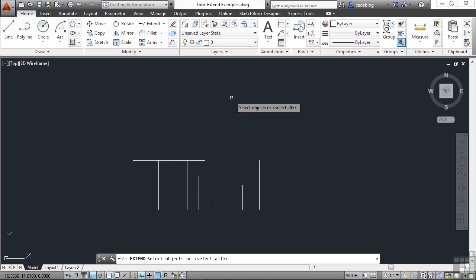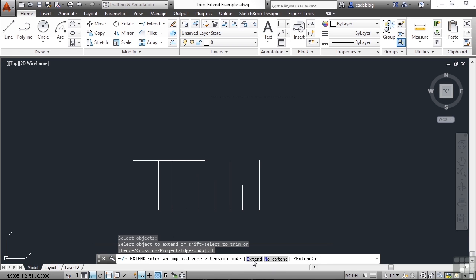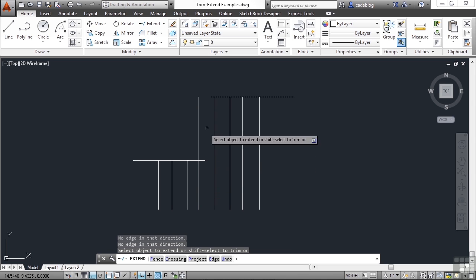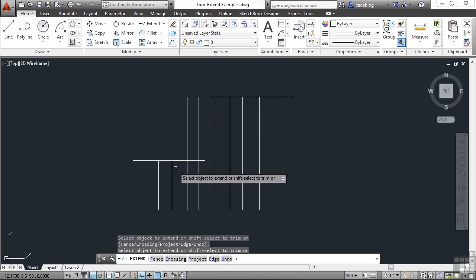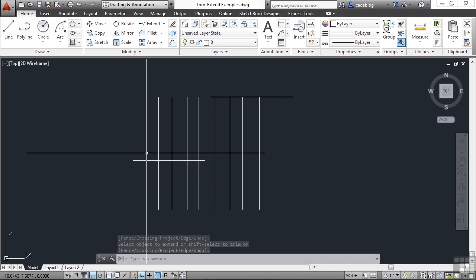So now let's select some lines. We'll pick this one here. Press enter. And again, you have the same options. You have your selection options here, your fence and crossing, and you have edge. We'll tell it to extend. And now I can pick all of these lines and they will automatically extend. Now that's a pretty cool feature. You can see that you can create a lot of line work just with the trim or the extend.